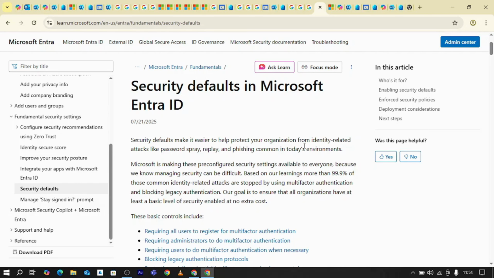Now, for the security default, you do not need a license to actually access the Microsoft security default from Microsoft Entra, but you need to have a license which is at least the P1 or P2 license to be able to access the conditional access. From the Microsoft Entra P1 license and above, you can actually use the conditional access.